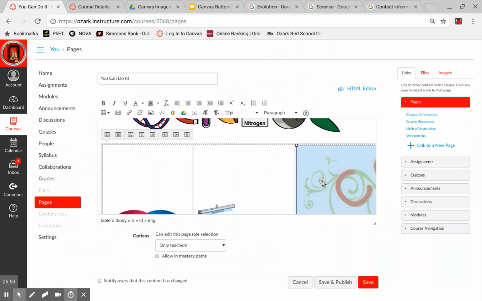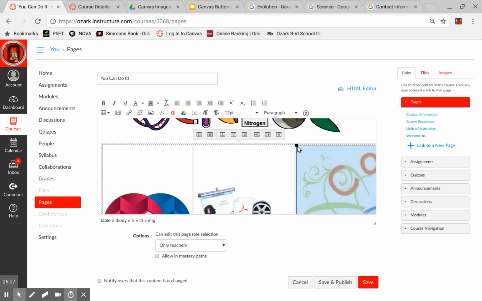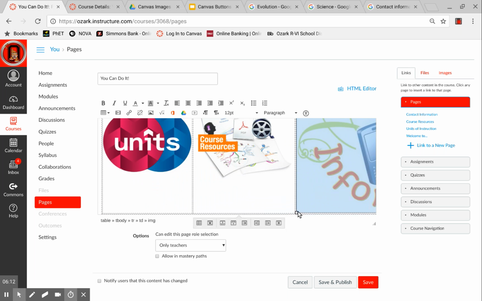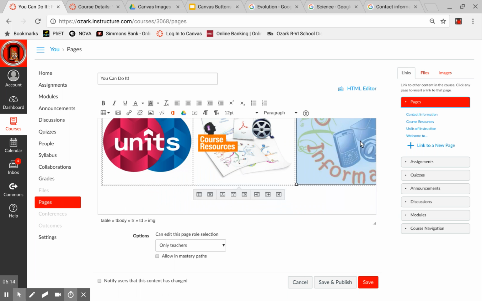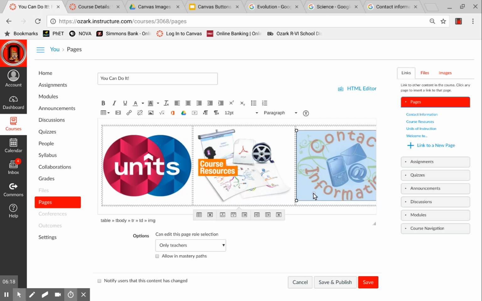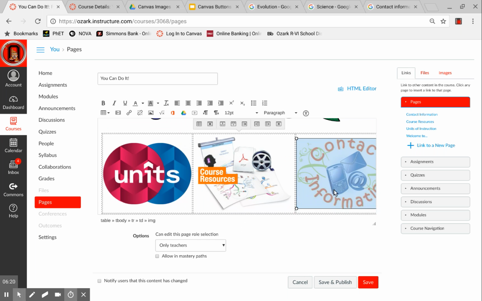And so I've got this button. I want to size it down, get it roughly the same size as these others. Let's get it a little smaller. Getting closer. So I'm just getting it close. That looks good. So now that I've got these, the buttons don't mean anything. They're just pictures right now.